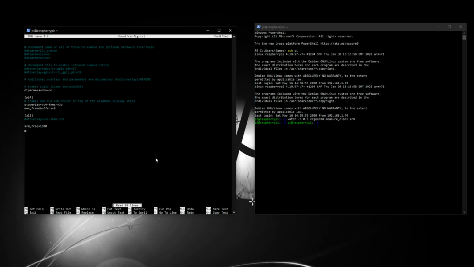If you don't have a passive cooling solution and you're running a Raspberry Pi 3 like I am, don't go above 1500. I recommend not doing so. And I will explain why in a few moments.